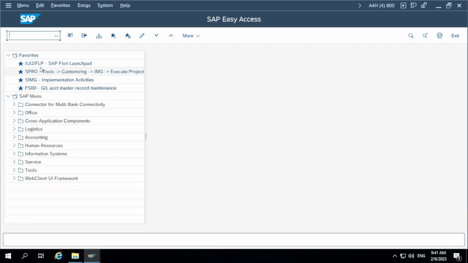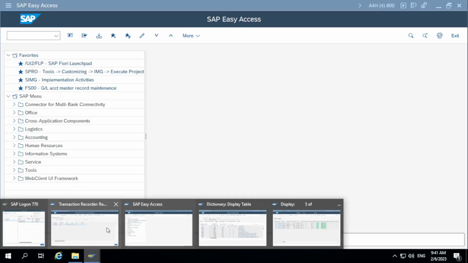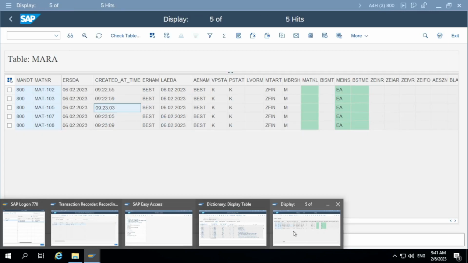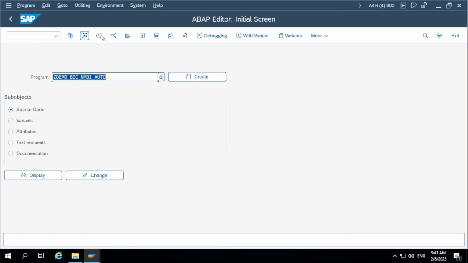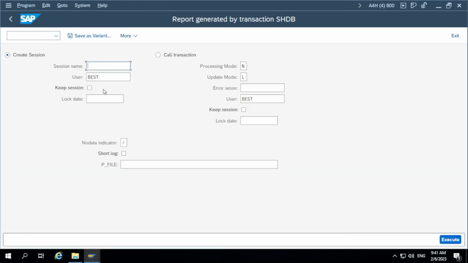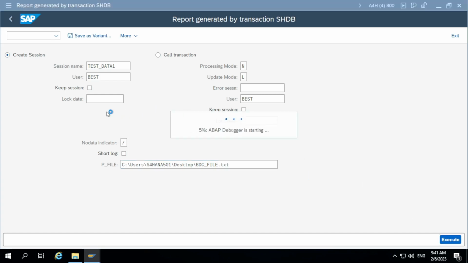Go back. So where is the program? Did I close it? 38. Execute the program. Select the session method and provide test data 1 and select the file. Click on execute. Now I fixed the errors in the file. I'm reprocessing the session.